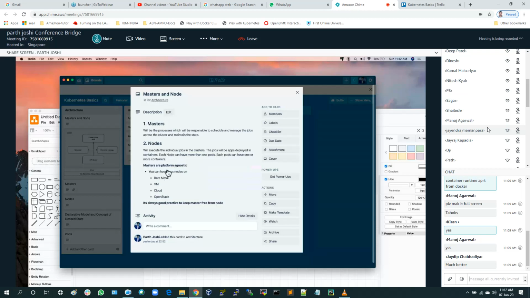So masters and nodes basically are platform agnostic. They can be bare metal or VM or cloud or OpenStack, right? So that's the kind of scalability which you can have. You can deploy Kubernetes onto all 4 different types of platforms. It doesn't matter whether you are executing Kubernetes on bare metal or on your AWS cloud, right? It is going to function in the same way on all the 4 different types of platforms.